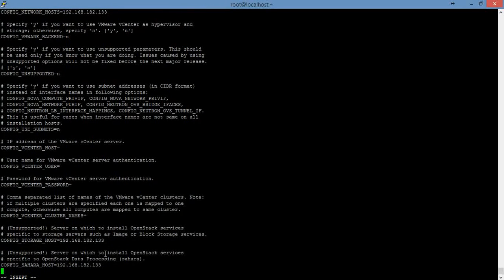So if you have a VMware environment, you can provide the host server IP over here, as it says IP address of the VMware vCenter server, and you can provide the user and the password over here.